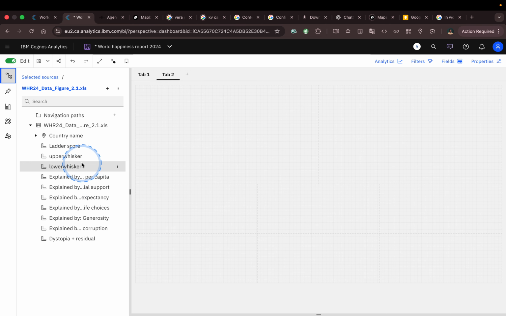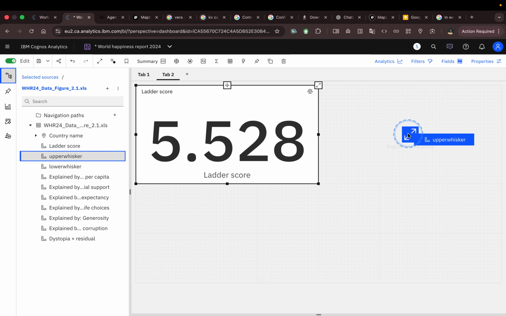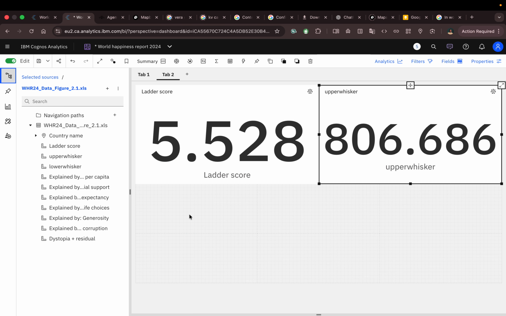So what we'll do first is have a look at the data as underscore summaries, upper whisker summary. It doesn't make sense, but let's just take it in as a summary first.